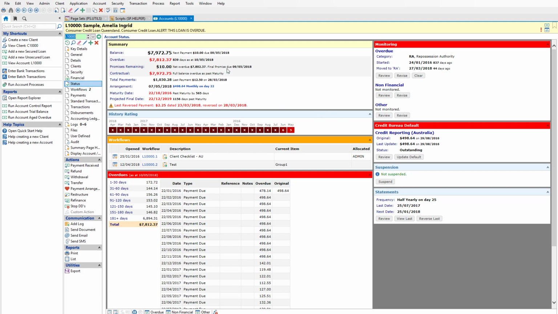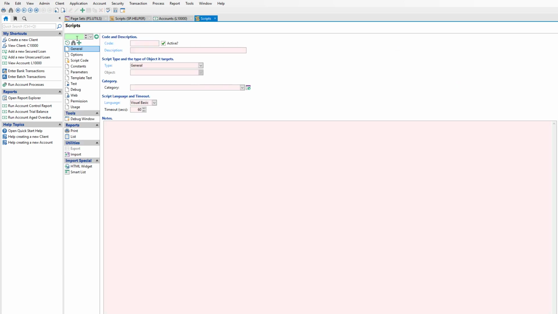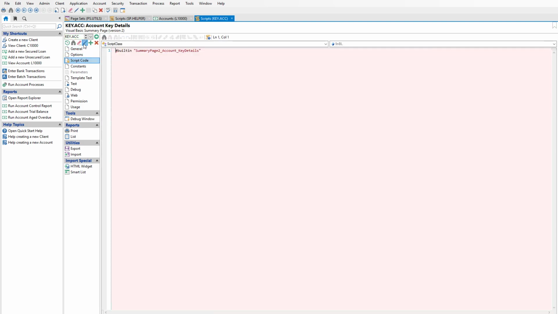So whilst this displays the monitoring displays in the status page, you may decide to have a page that's dedicated to workflows and monitoring and all that kind of stuff. And again, your key details script itself is indeed completely customizable. So we'll have a look at that script, and that's obviously a default in every database. It's the key.acc script.